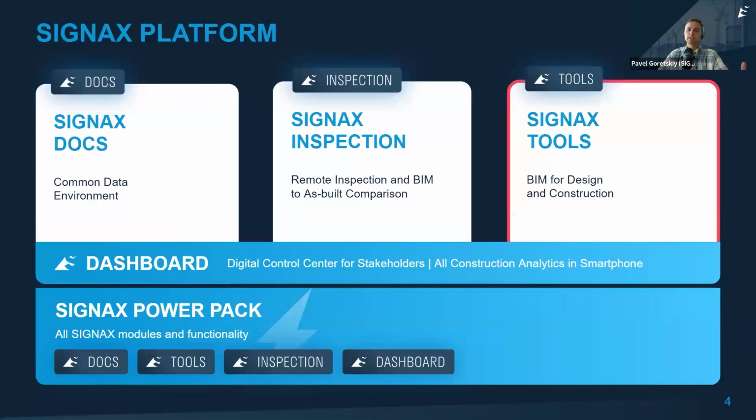If you're not familiar with the SIGNAX ecosystem, here's a brief introduction. We have 4 modules. SIGNAX Docs is a common data environment that stands at the core, serving as the central hub for collecting, updating, sharing, and storing all the project information. The Inspection module is a 360-degree photo web service where you can compare pictures side by side with each other and even with the model, add comments and issues to the imagery, and manage inquiries connected to floor plans.